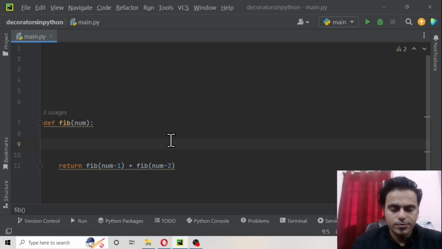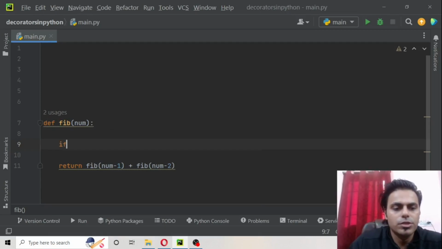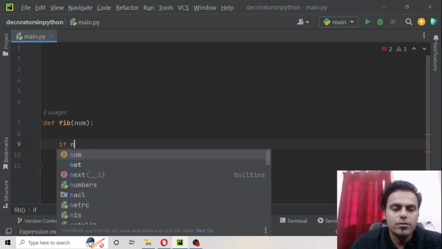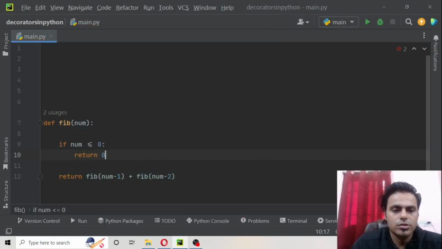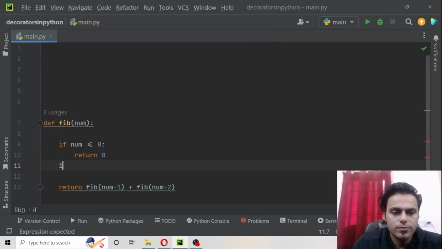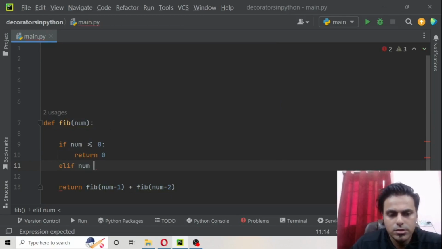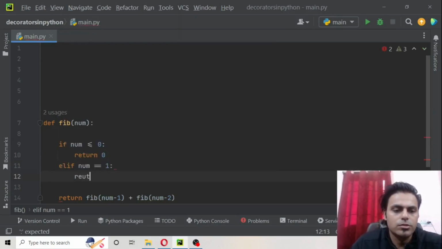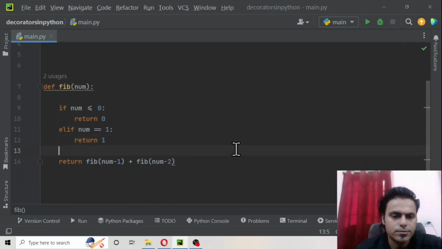So fib of a number, and we are returning the result here. It also needs a base case. So if number is less than or equal to 0, we are going to return 0. And elif number is equal to 1, we are going to return 1.